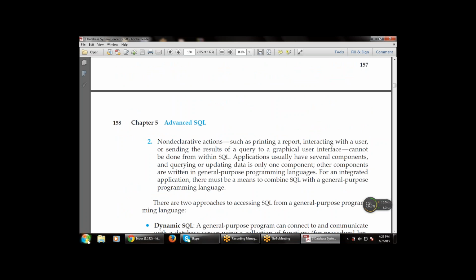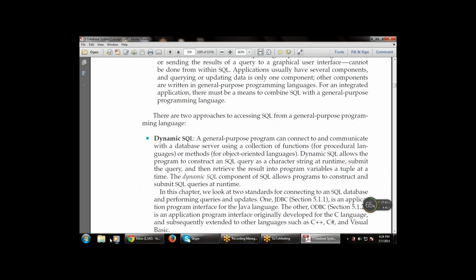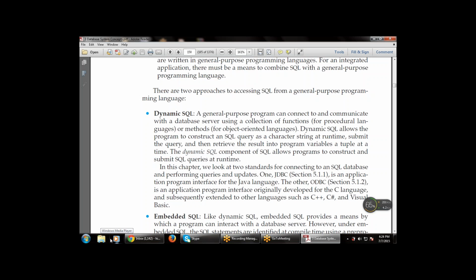So there are two approaches to access SQL. One is dynamic SQL, which contains ODBC and JDBC. The other is embedded SQL, that is, simply putting the code into the programming language to embed the SQL, to embed the database connectivity.